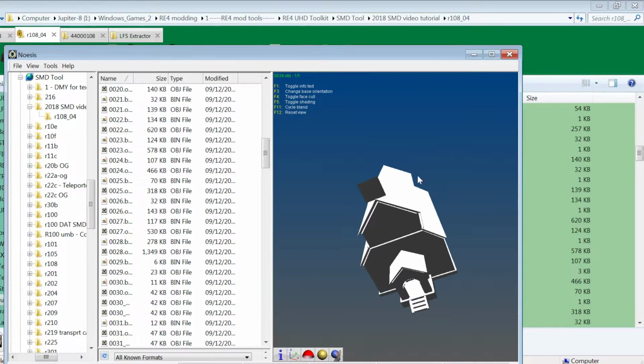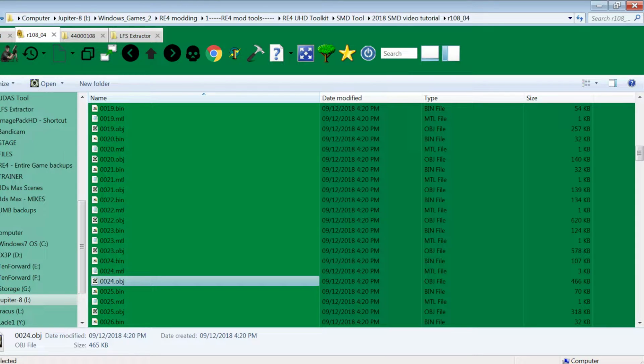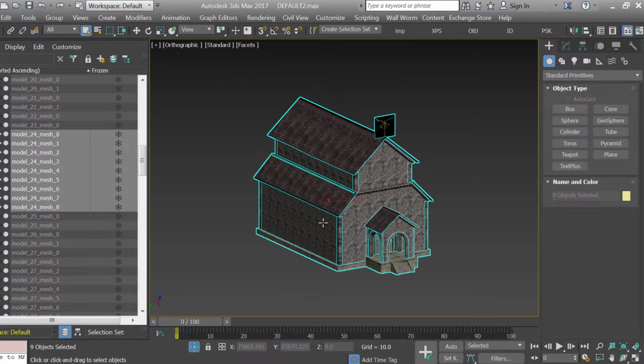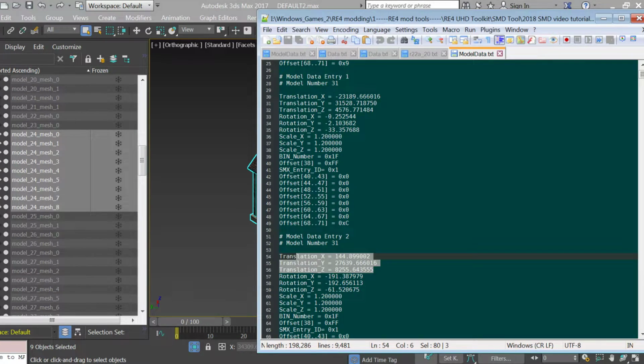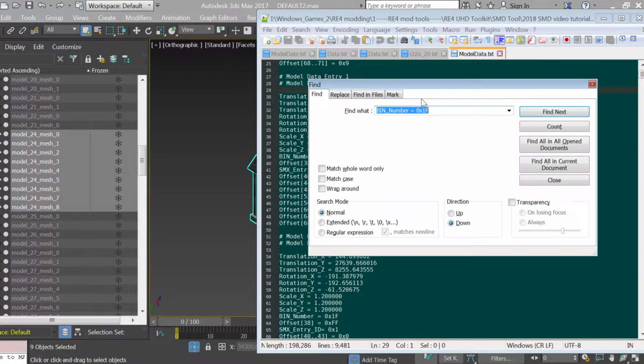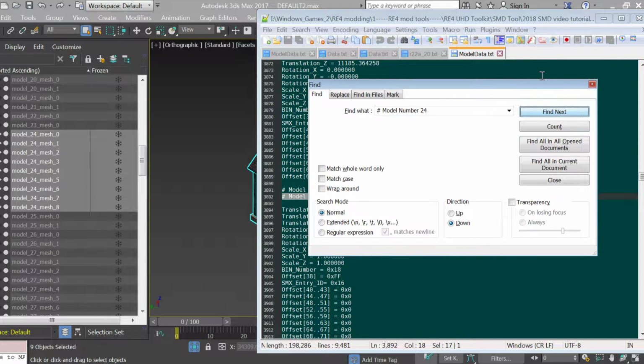There you have it. So the model data text draws up this model. If we look for model number 24, I always like to do a count. Okay, obviously there's only one. Let's find it. There it is.